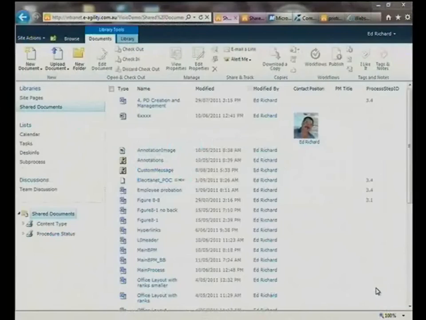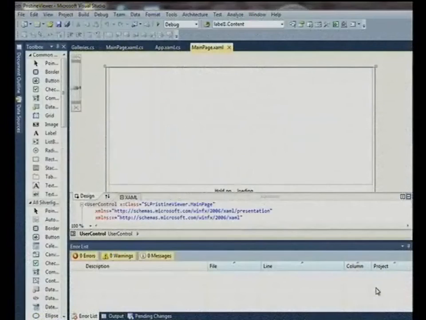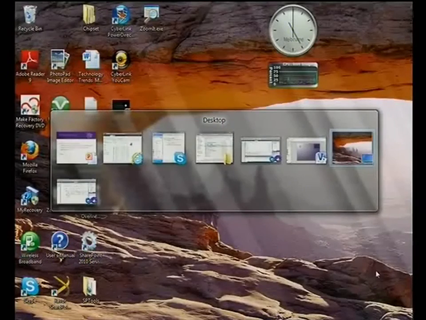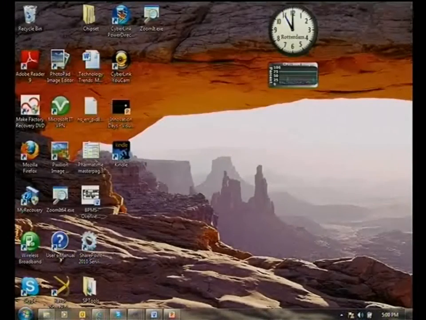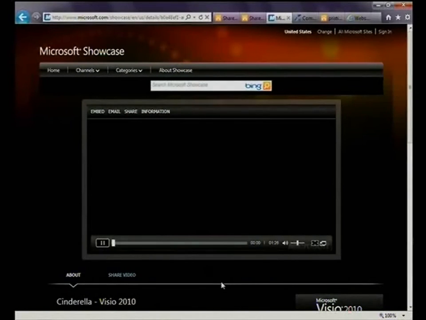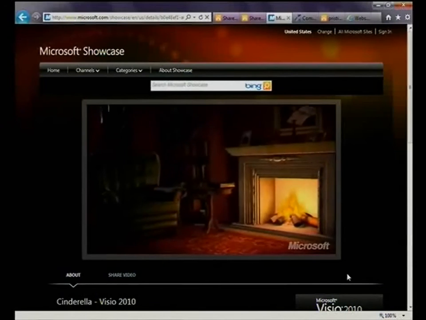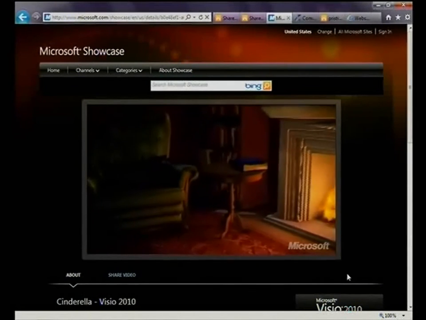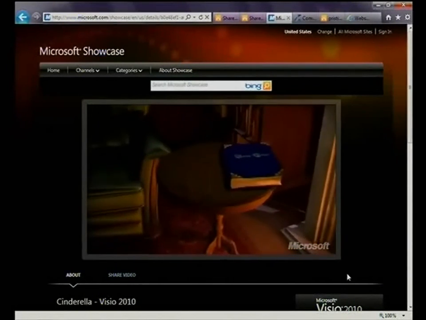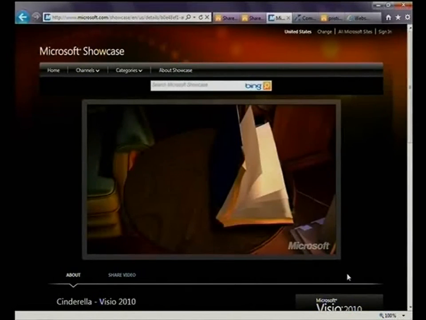But first, I came across this one. Oh, where is it? Now I've closed it. Here it is. Let me just share this one with you first. You've got to watch closely, it goes really fast.